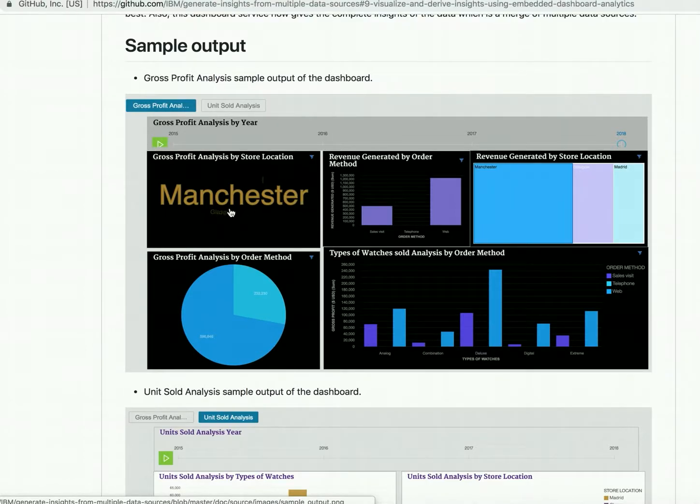Now, if you look at this particular widget, or the chart, gross profit analysis by store location. So Manchester gross profit is high based on the three locations. Manchester is doing a good business, and similarly, you can see types of watch sold analysis by order method. So what kind of watches, the deluxe watch is being sold, and the order method being online. So this is some analysis, the insights that you are getting now.